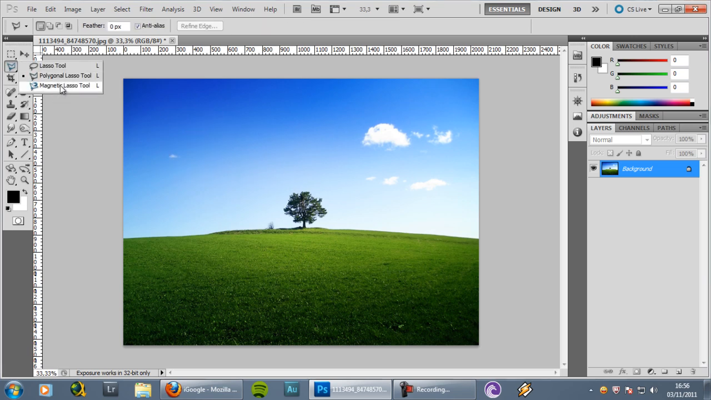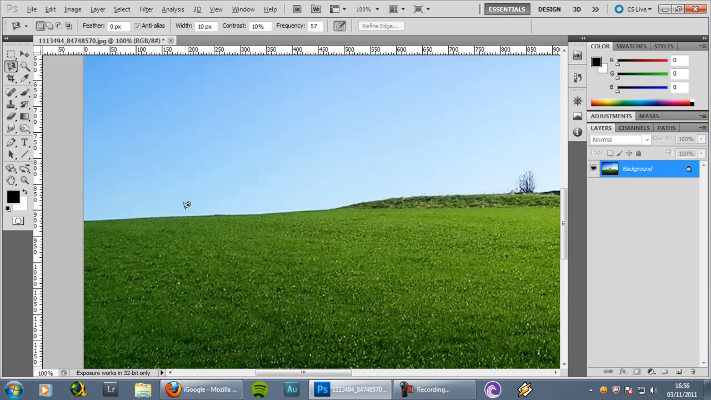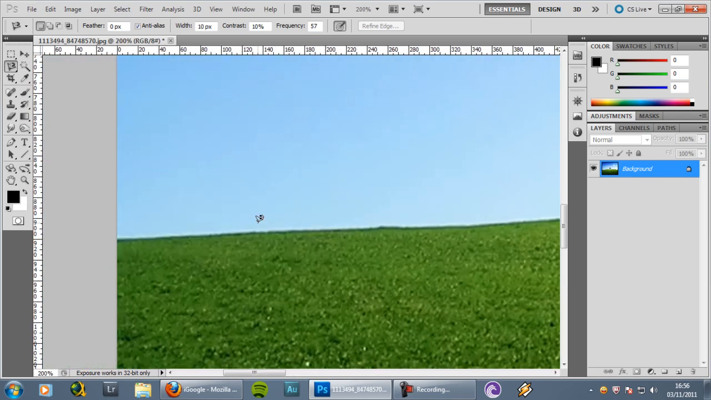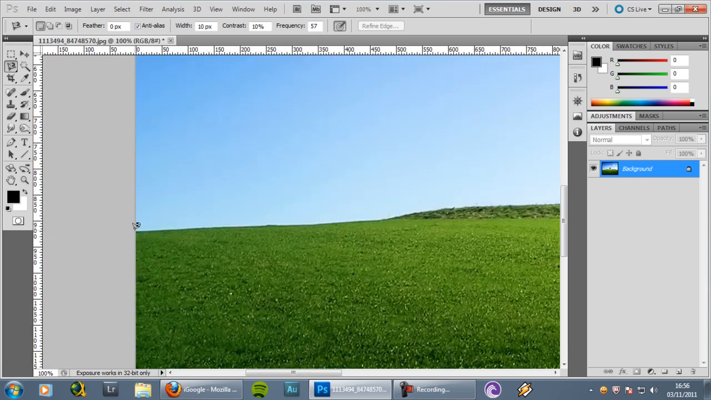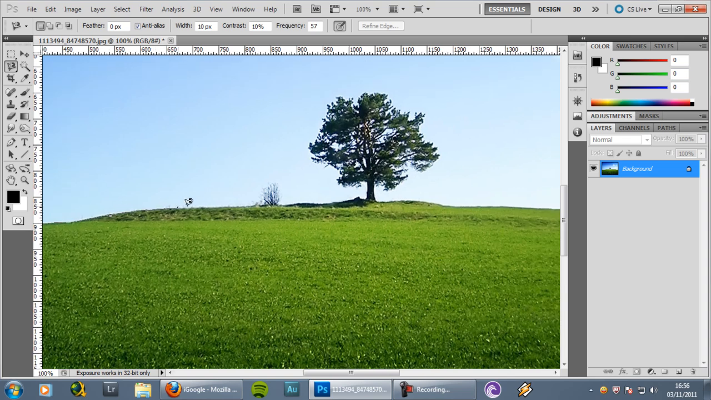The last one is the magnetic lasso tool. This one works with contrast, so it locks. For example, if I click here, you can see that it locks to the ground, so it's really useful for selecting and extracting objects from the background. And notice that I clicked only once, and now I'm following with the mouse the edges of the trees, and of this tree, and the edges of the grass.